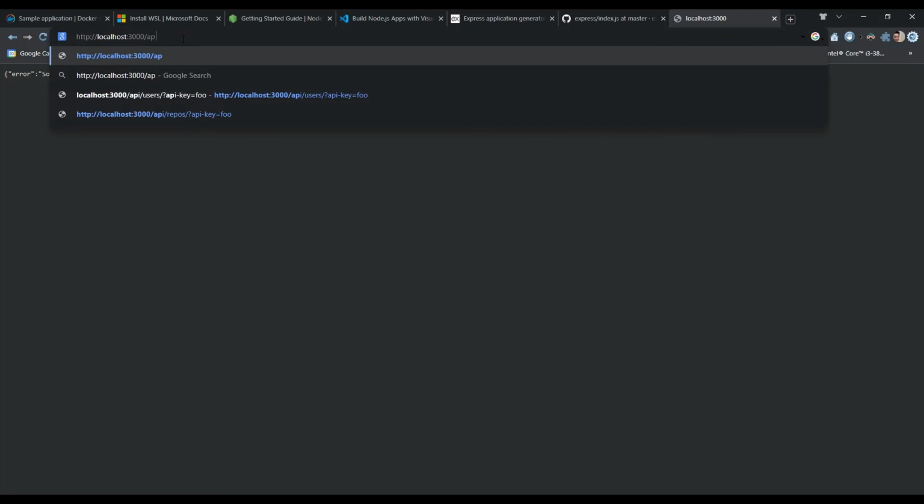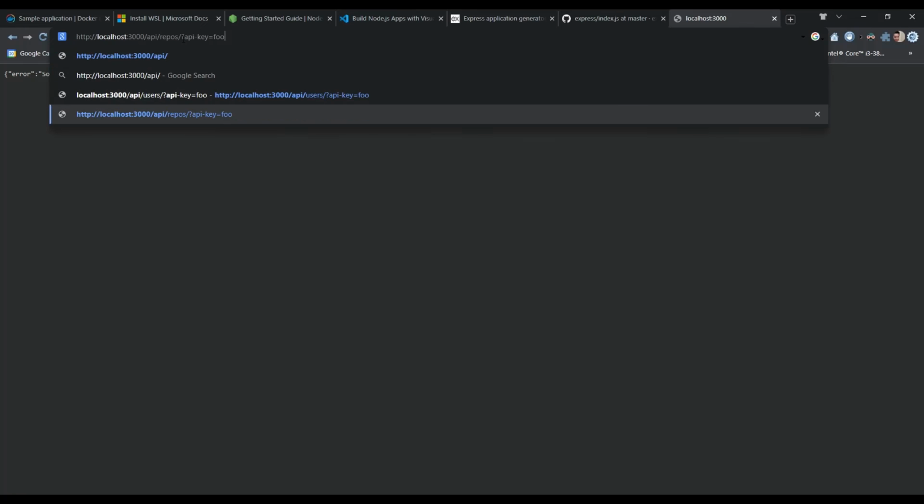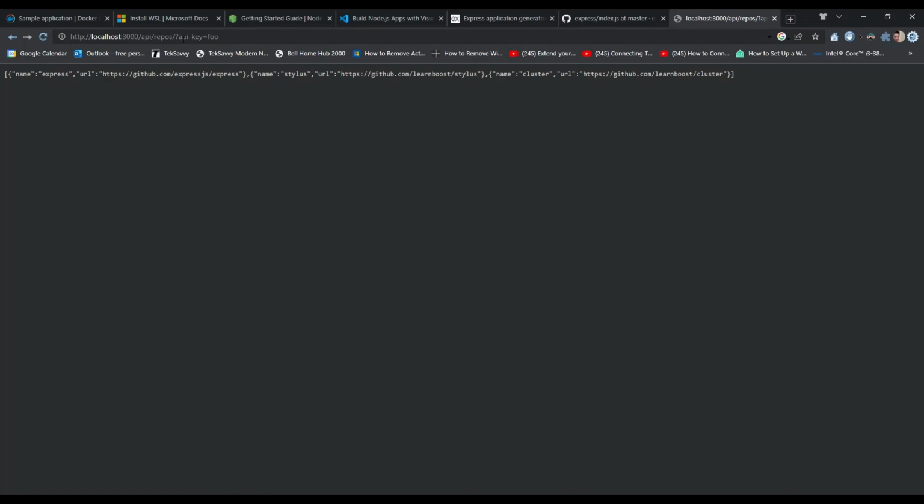From the browser, navigate to localhost port 3000, and you'll get this error saying it can't find that. Since this is an API server, you specify the API and the API call. We actually use repos this time. And then you'll get the list of repos. So this is actually us connecting to the Docker container that we just created earlier.